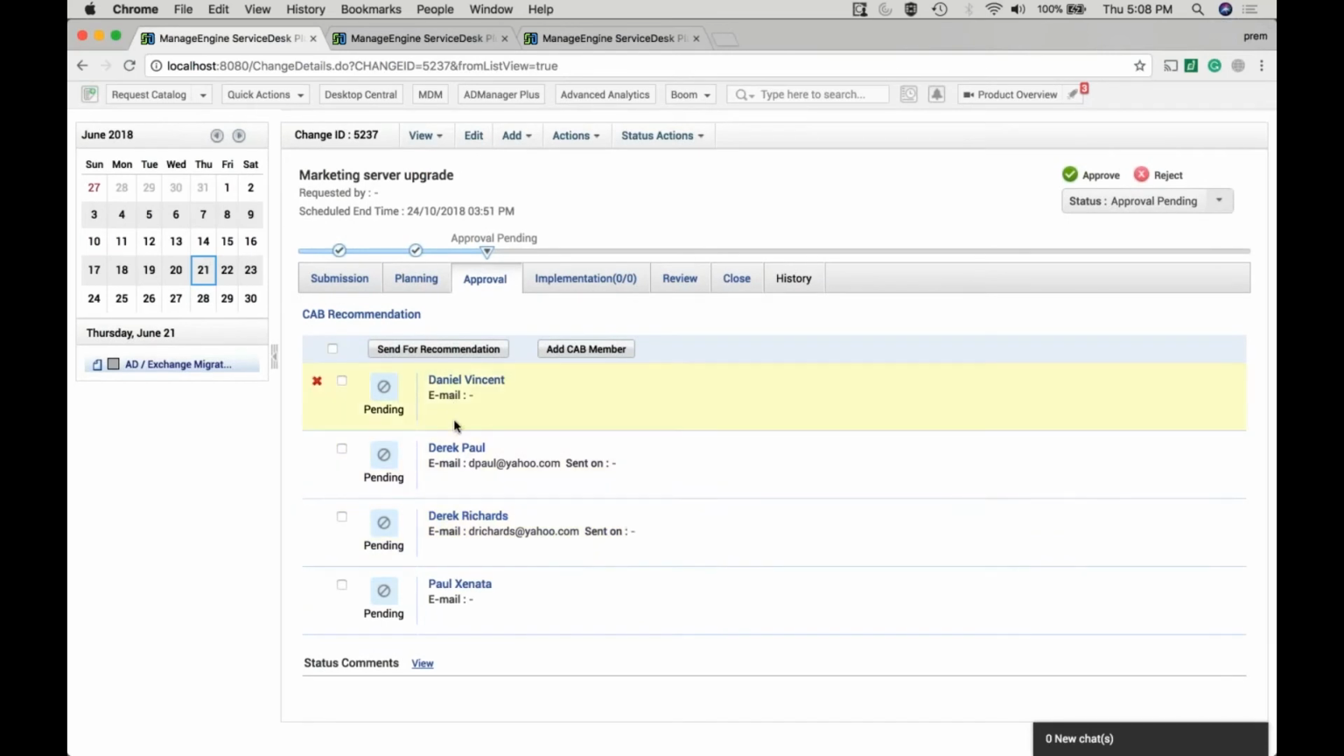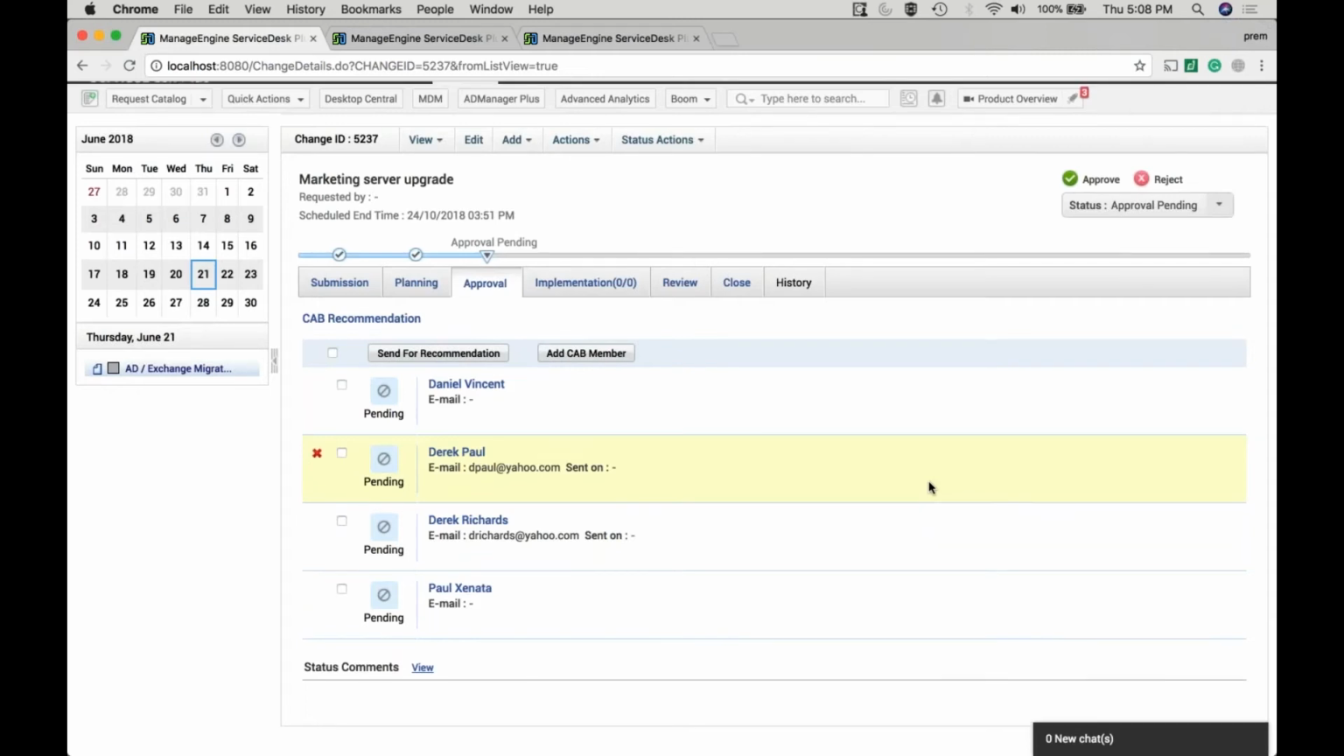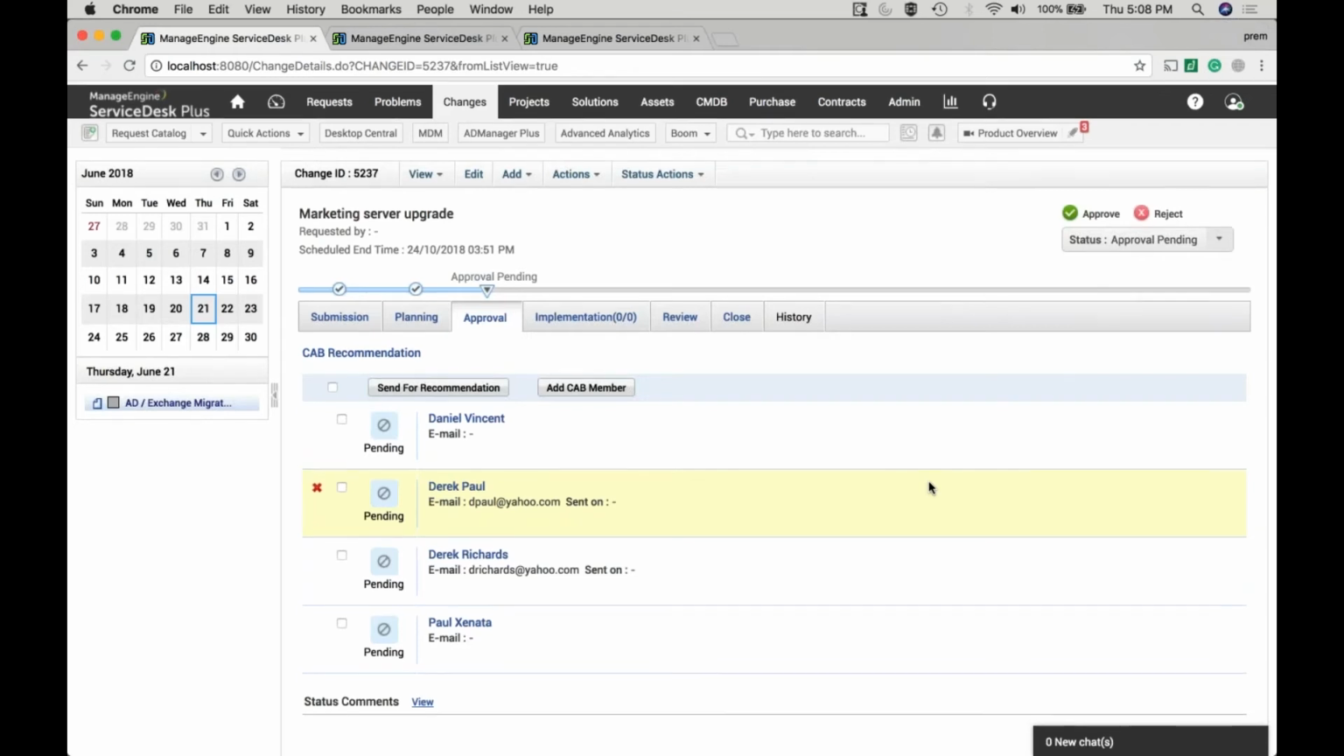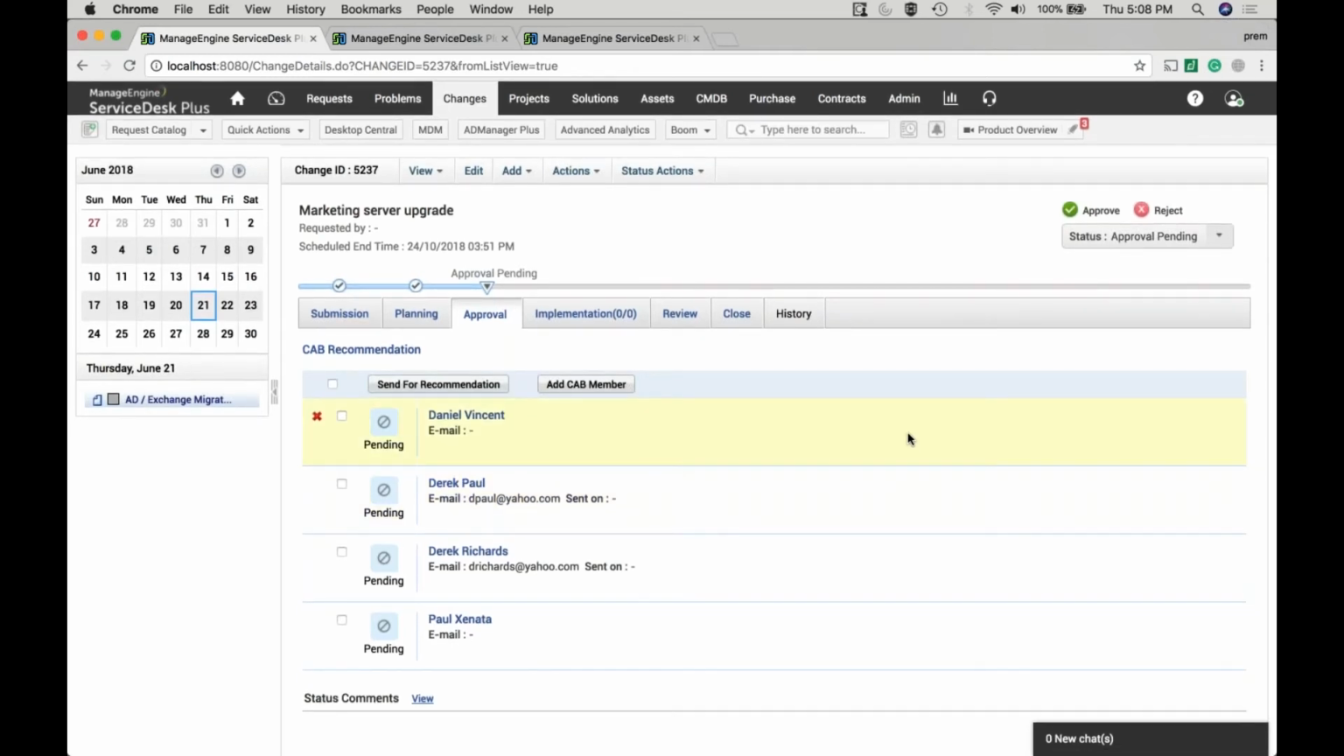Once their recommendations are recorded, the next phase is implementation. But before implementing, it is essential to inform the rest of the business about this outage. We have addressed the heads of the departments, but how are we going to communicate to the complete organization? That is achieved with announcements.